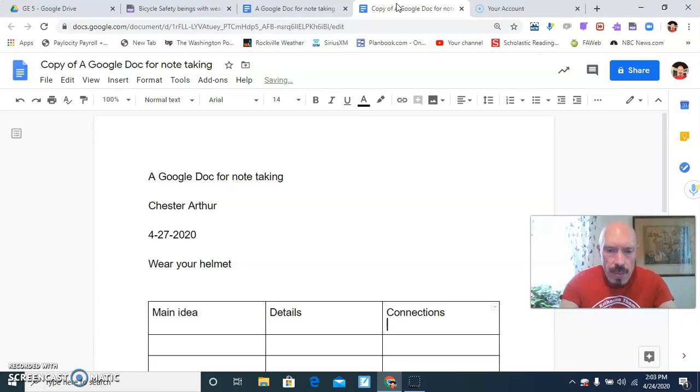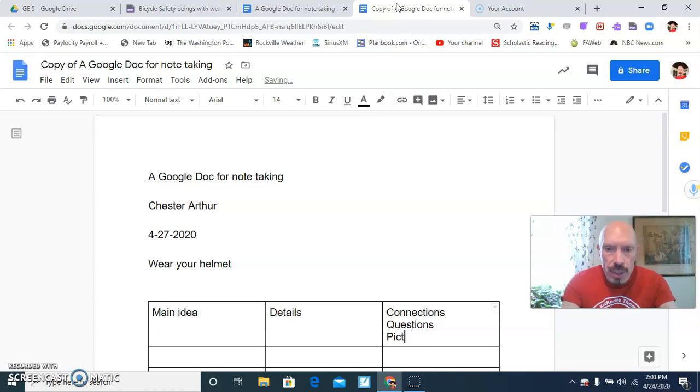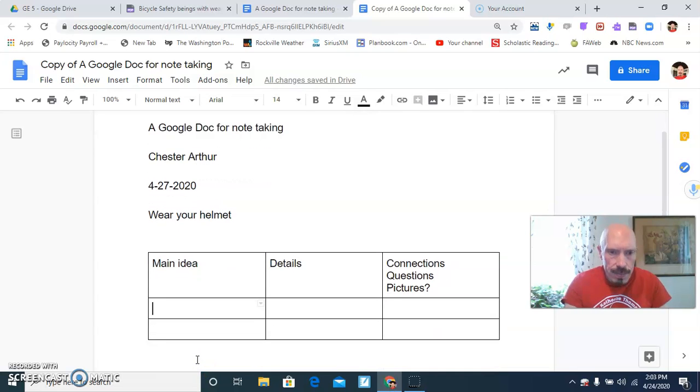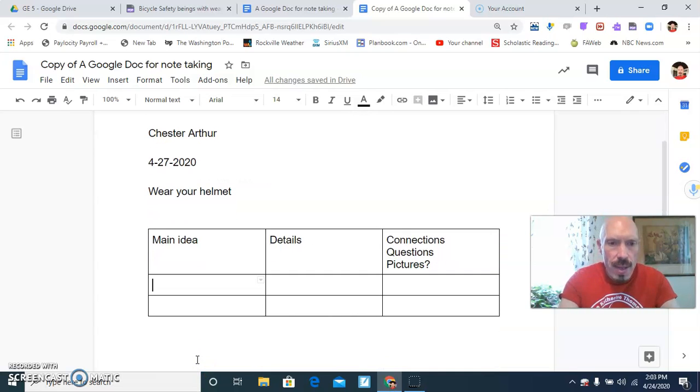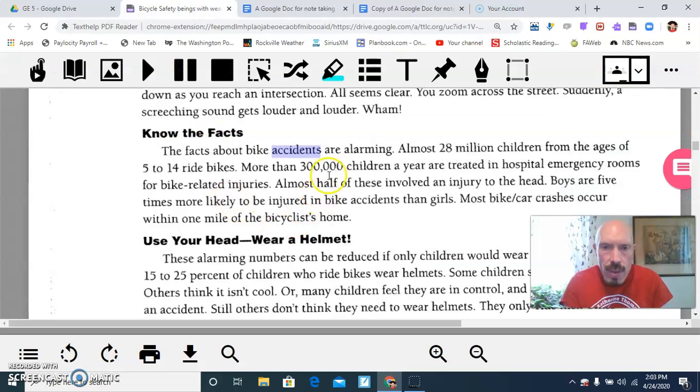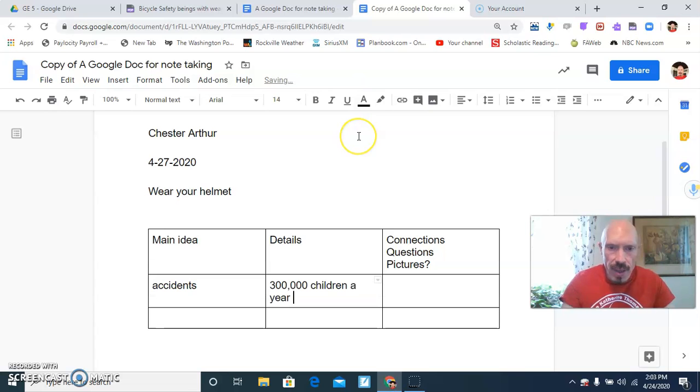Connections, questions. Oops, I need to learn how to spell. Questions, pictures. Okay, so in that first column, I'm going to put Control-V, accidents. Okay, so what are 2 important things I want to remember about accidents? How about 300,000 children a year? Control-C. I'm going to put that there, Control-V.